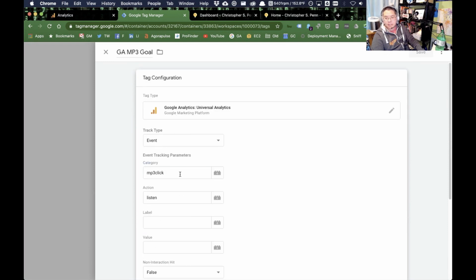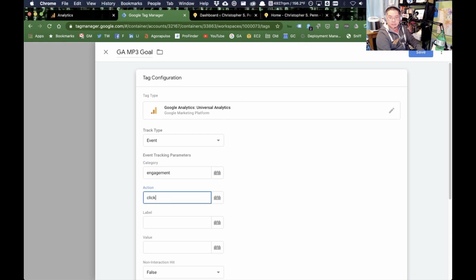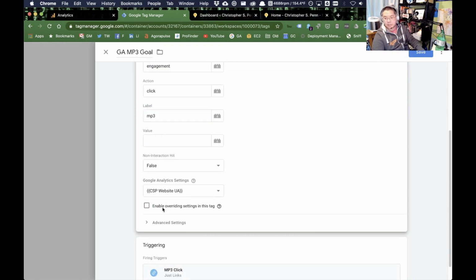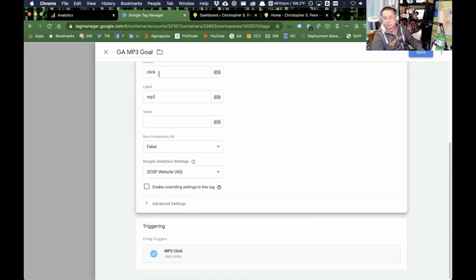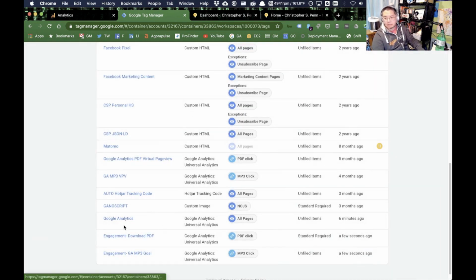MP3, event, category, engagement. Action is click. Label is MP3. Non-interaction hit, got the UA, got MP3 click. And let's rename that. Okay, so now those two are taken care of.